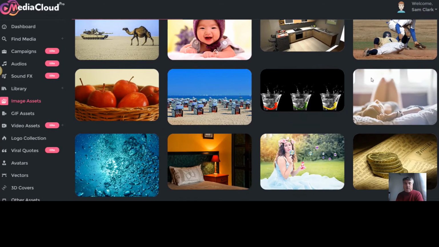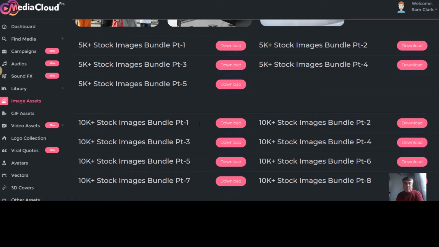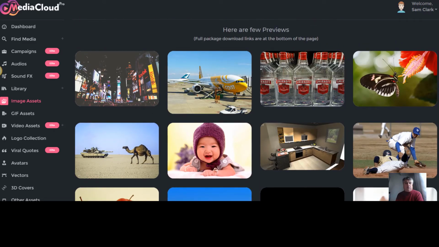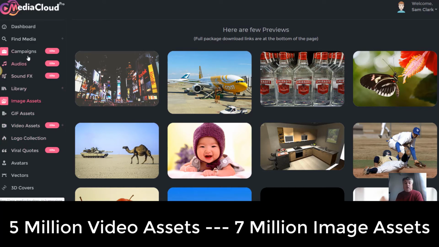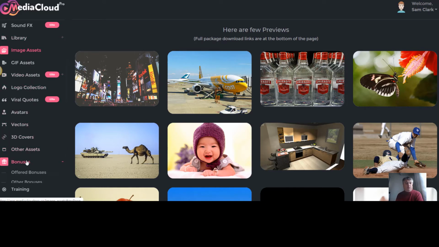Here's a little bit of the previews, but then look at all of this. 10K, 10,000 images. It's just ridiculous the amount of content in here, what you can do. Again, this was designed to never have to worry about dealing with images, videos. You've got over 7 million images and over 5 million digital video assets in here, with a lot of stuff you can do right inside of here and manipulate it and upload it and be done with it, or download it, and so whatever you need. In the bonus section, check this out.